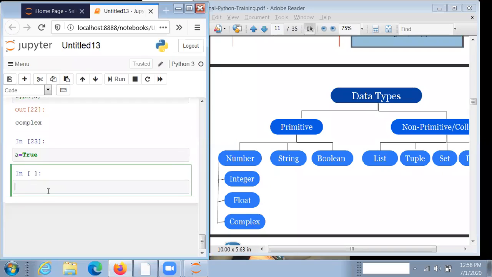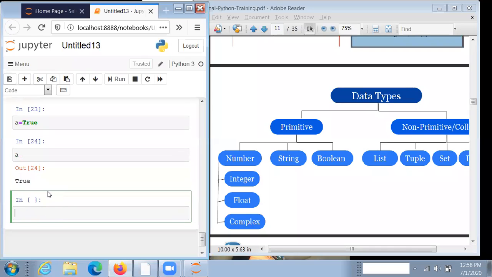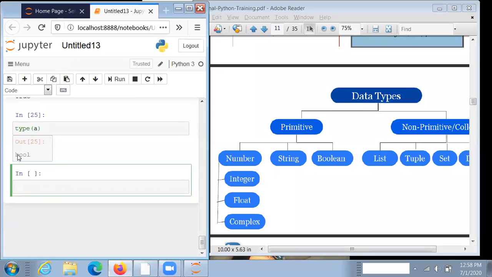Here I am displaying this. Yes, it gives True, but I want to check the type of A. So if I enter type, it gives me the output that is Boolean. So we have seen these are the primitive data types of Python, and we can check the data type of a variable using the type keyword.